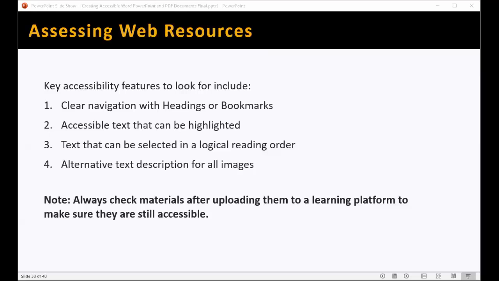And then finally, I want to just kind of recap everything that we've talked about today. If you did not create your document from scratch with accessibility in mind, if you have inherited a document, or you've been given a PowerPoint and you didn't make it and you want to make it more accessible and fix it, here are some key accessibility features to look for. Those three concepts I talked to you about before. Clear navigation with headings or bookmarks.